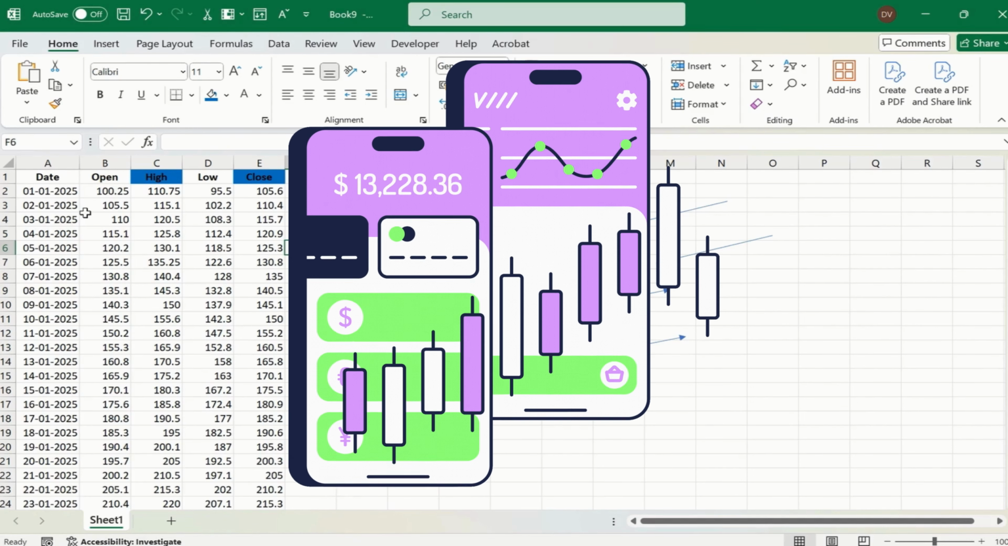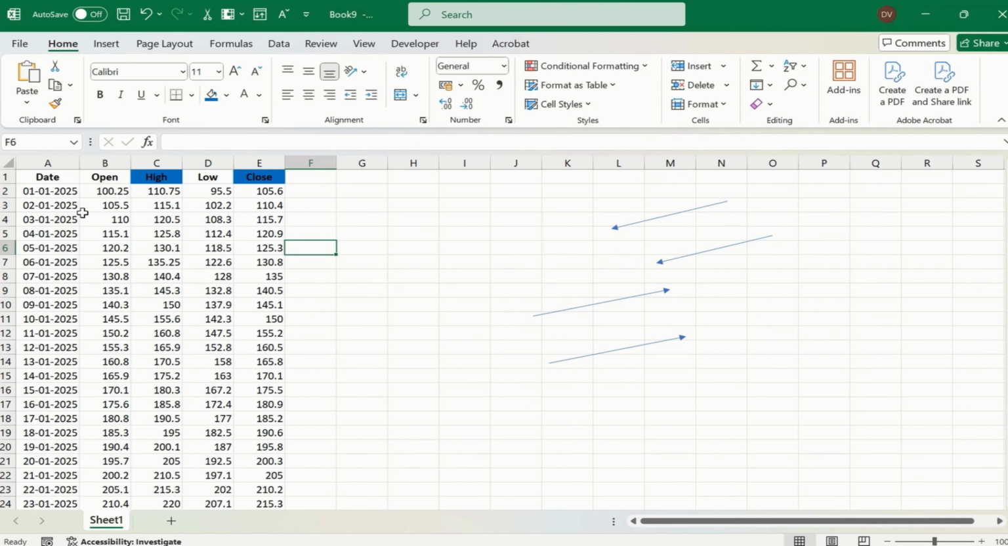So let's understand the data first. Before we start, let's take a look at the data for a candlestick. We need four key points for each time period: open, high, low, and close, which includes the prices.